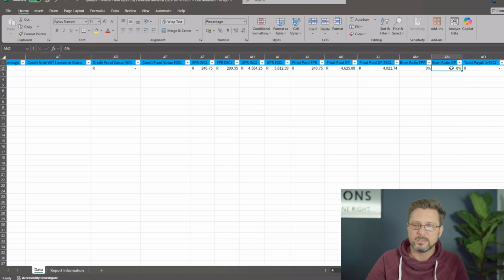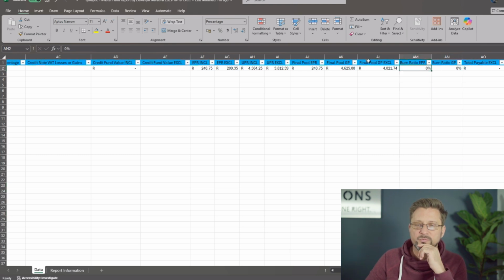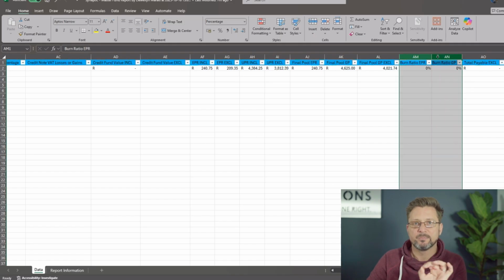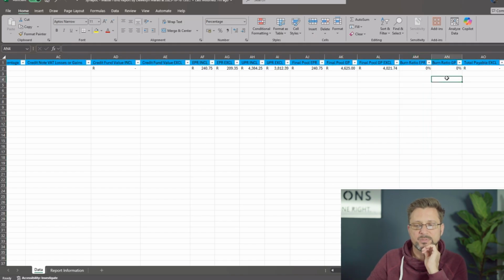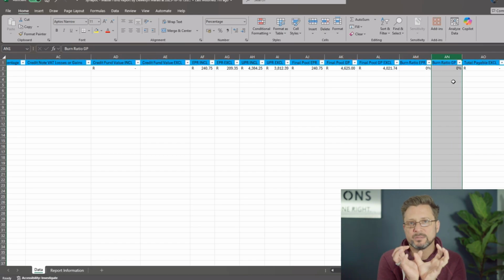So effectively here, your burn ratio GP will be different from your burn ratio EPR. Where does that differ? When your fund has fully expired, these two should then match at all times. So at all times, you can look at what you are burning on from an earned premium ratio versus what you're burning on from the whole fund, or the fund as a whole. So with calculations done that way, you can do it that way.